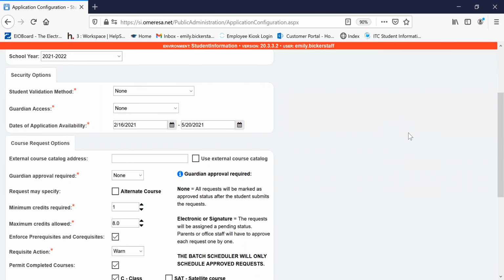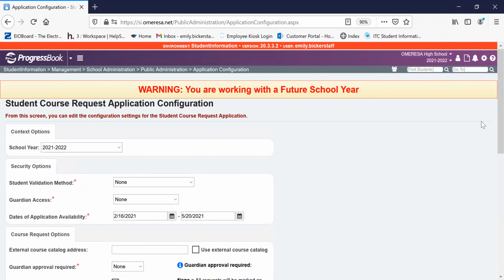All right, so next is to generate student and/or guardian accounts and print username and password letters.